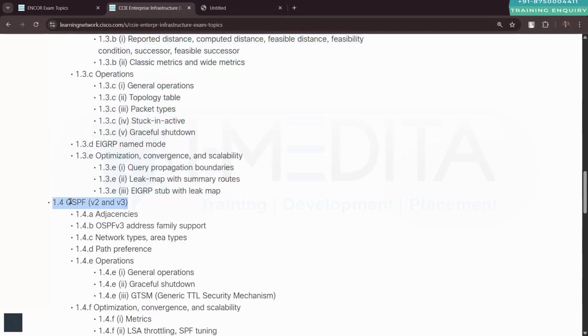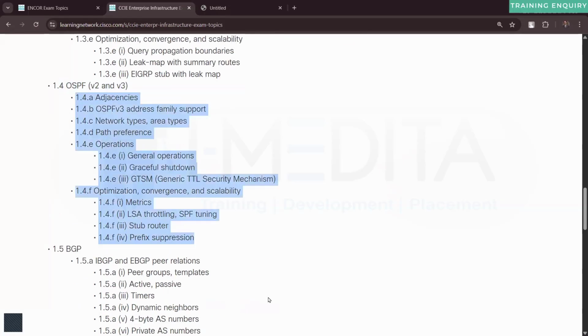Then OSPF version 2, version 3, again OSPF for IPv4 and IPv6. OSPF version 2 was designed for the IPv4 address family, and OSPF version 3 is specifically designed for IPv6. However, it does support both IPv4 and IPv6. So we'll talk about OSPF for IPv4 and IPv6: adjacencies, address family, network types, path preference, general OSPF operation, the LSAs, the path manipulation and all that. These we will cover under OSPF.